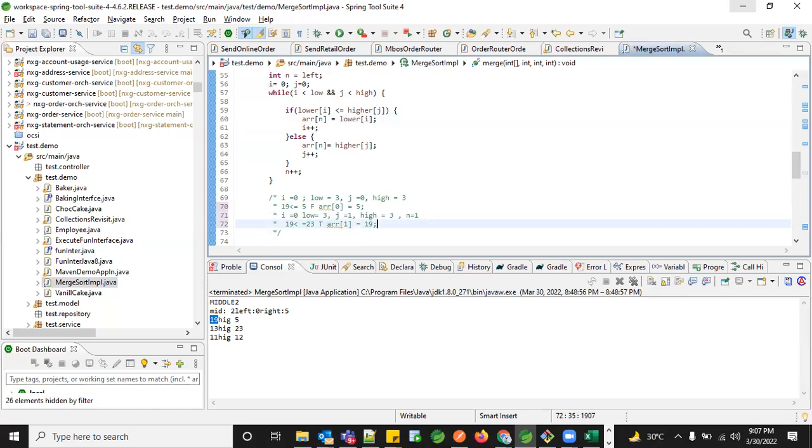Now i gets incremented, right? i is equal to 1, and lower and higher remain the same. j is again 1, and n is incremented by 1, which is 2 right now. So now I need to add the value for array of 2. Coming back, lower of i, where i is 1, lower of 1 is 13. So 13 is less than or equal to higher of j, which is again 23. What is the condition here? Is it true or false?